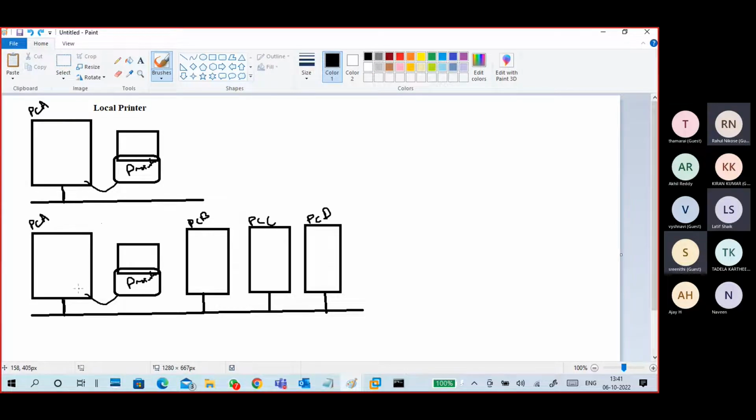Now what I have done, I shared this printer, like I shared a folder, I shared a printer. Then other PCs in the network can access this printer. So if they want to give a print, they'll give the print from their PC without going to PCA. They can give the print from their PC, but the print request goes to PCA first and then PCA to the printer.